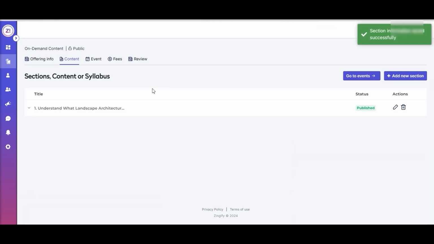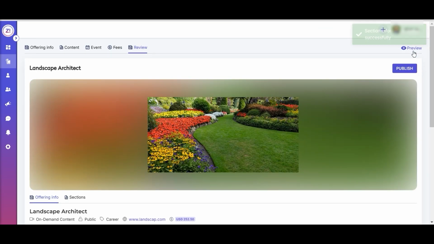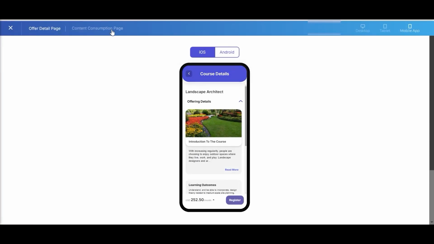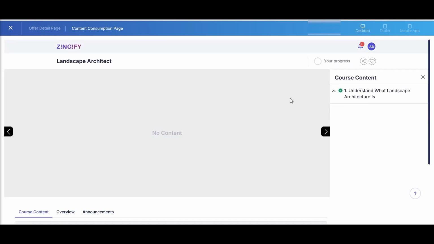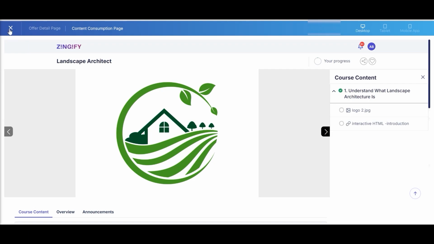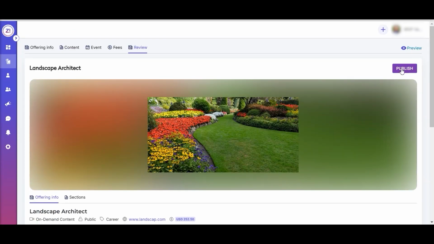Publish any sections still in draft status. Preview the offering once again. If everything looks good, click Publish to make your offering live. That's all for creating an on-demand offering.